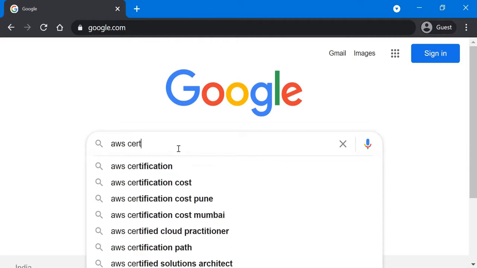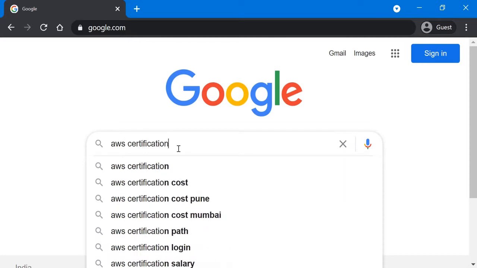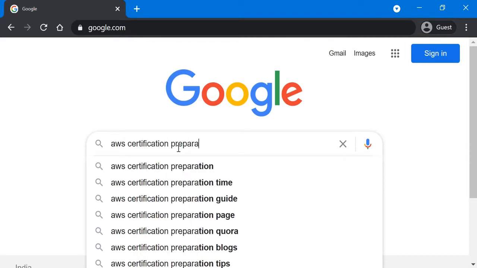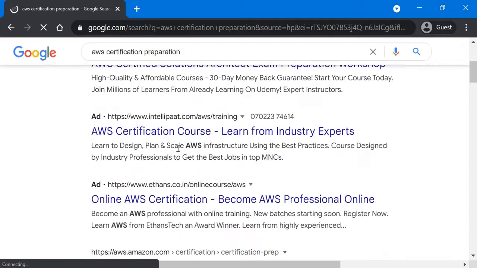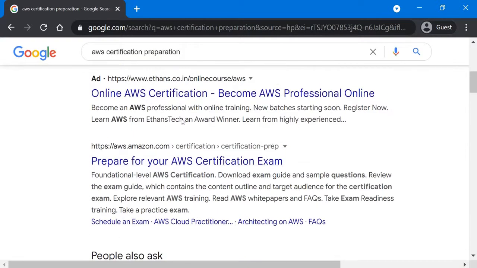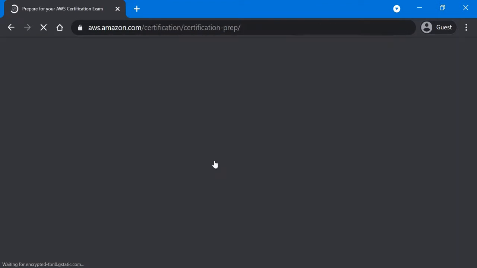AWS Certification Preparation. When I search this, I will get this link by AWS which says Prepare for your AWS certification exam. Let's click on it.